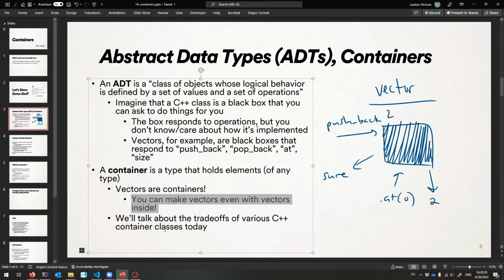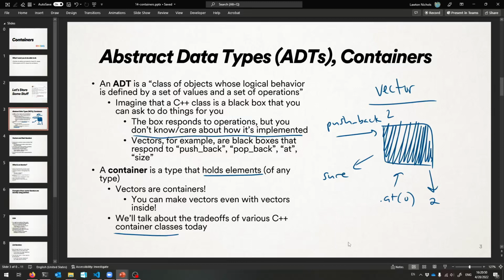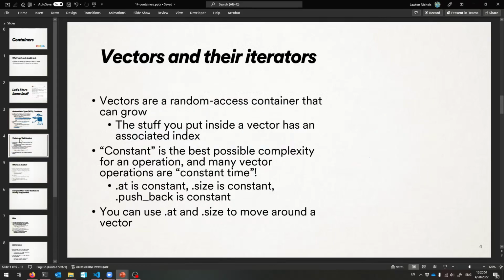And yeah, there's a bunch of other containers though. Vector is just one kind of container class, we say, okay? Container class, and yeah, a vector is one type of container. Containers are things that hold elements, and the key thing about an abstract data type is we don't know, and we don't care about how it's implemented. Okay, so those are just some terms, and now let's talk about vectors again.